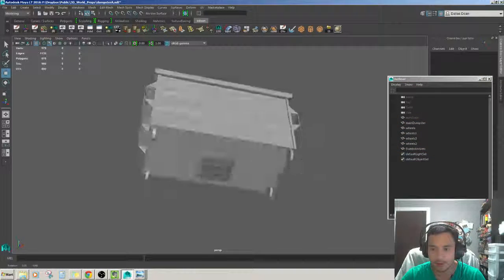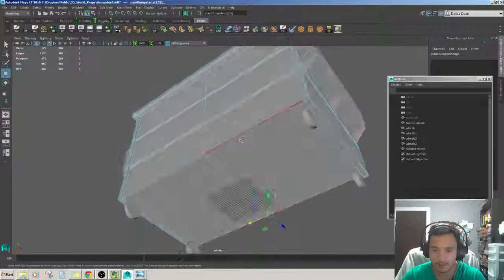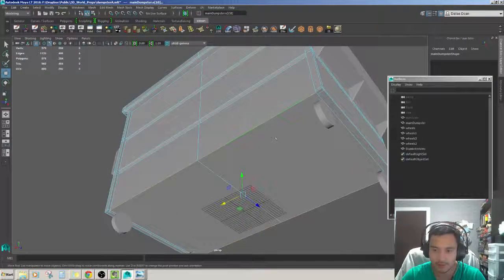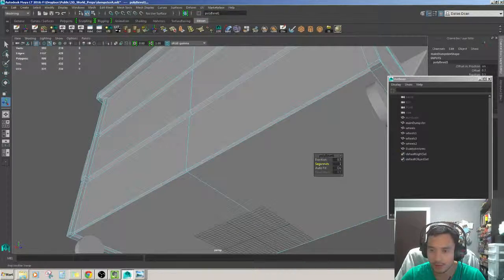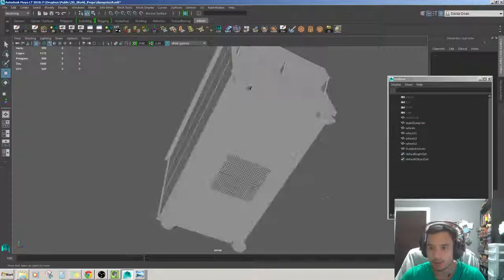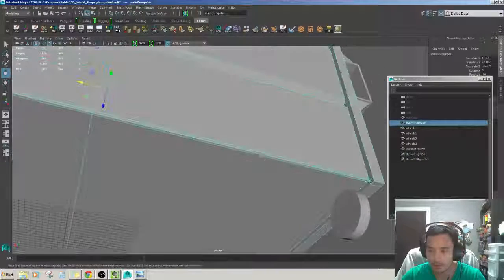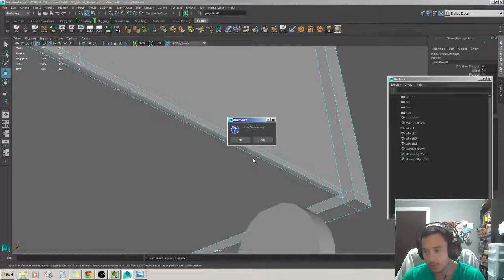And so what's left on this dumpster really depends on the level of detail that you want to go to, right? Nothing's ever really done, to be honest with you. It all depends on the person that you are and how much detail you want to put into your objects and your work. So no, that did not look good.